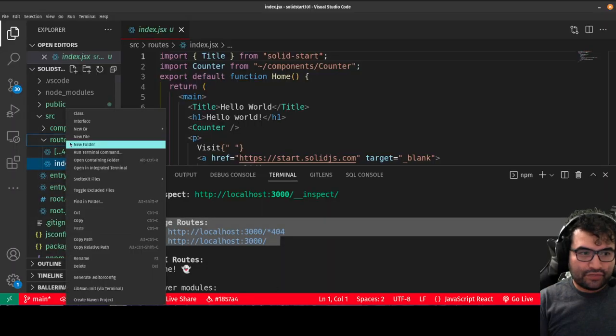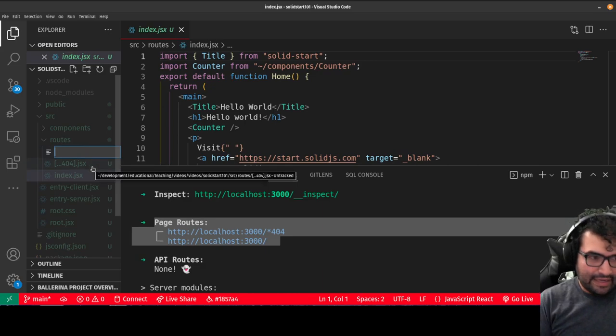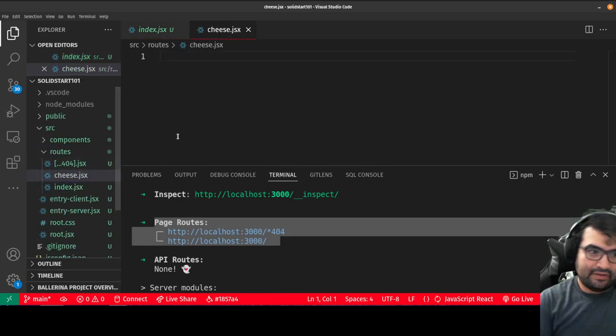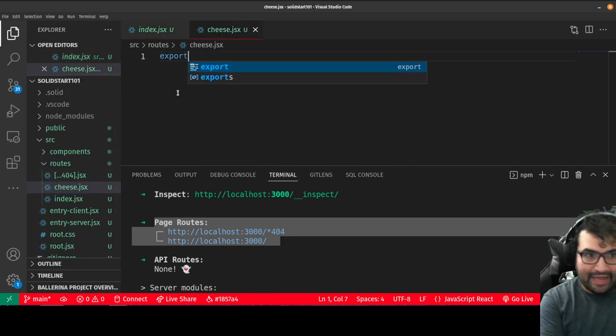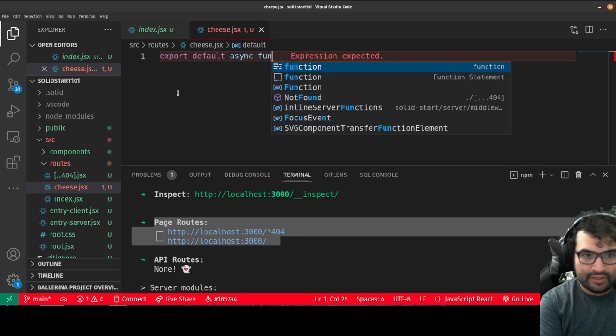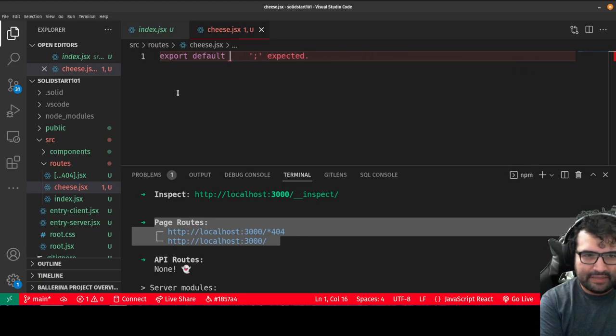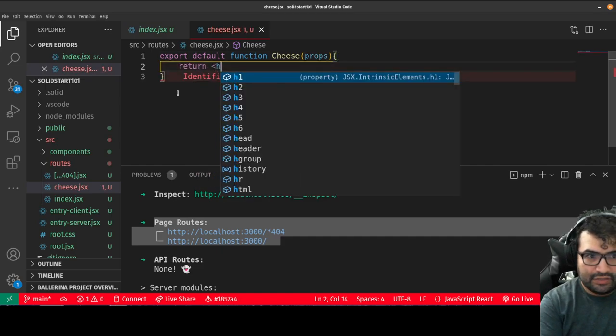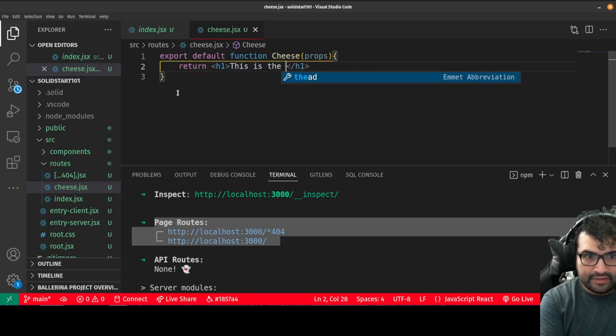So if I want to create a page for cheese, all I do is go inside the routes folder, and I have two possible ways I could do this. I could create a cheese.jsx. This would work. The export default is always the page. So for that file, the page that would be rendered if I go to that URL is the export default. So I'm going to export default a function. Actually, I don't even think it needs to be async, just a function. We're going to call this cheese, which theoretically would receive props. And then we can just return an h1: this is the cheese page. So that's the component.